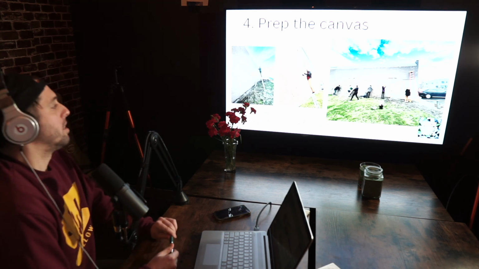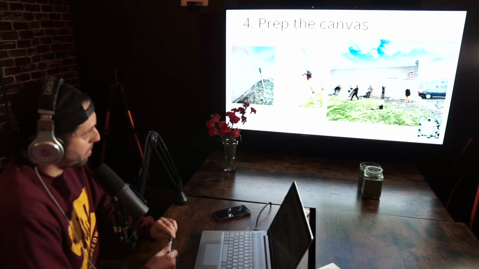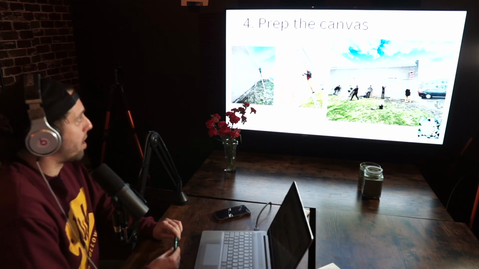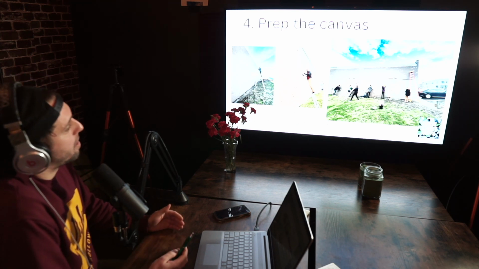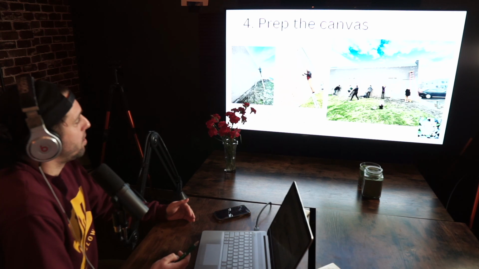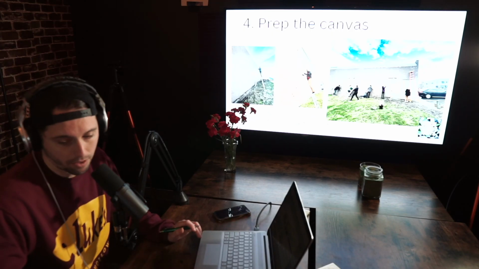And so you want to make it as smooth as possible for painting, and that's why you prep the wall. Since you're going through all that effort to do the mural, you want it to last as long as possible as well. So prepping the wall is going to help you get a better painting surface and also help in the longevity aspect of the mural.